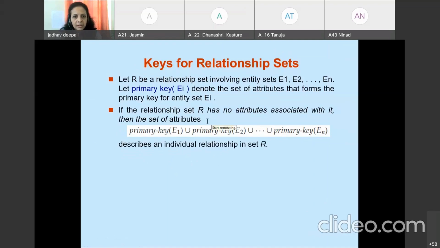Now see with an example, we consider the advisor relation between the student and the instructor. See, again I am reading it. If the relationship set R has no descriptive attributes of its own, then the set of attributes primary key of E1, primary key of E2, union of all these becomes that relationship set R.